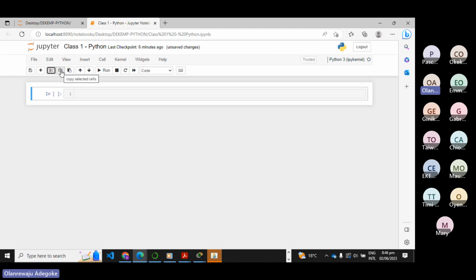Then this is copy. Maybe I want to copy the content here and so on. Majorly, we don't really make use of these, other than the common one that we make use of, which is this plus in case you want to add. So the cells, which is the kernel in this case. Then we have this Run.